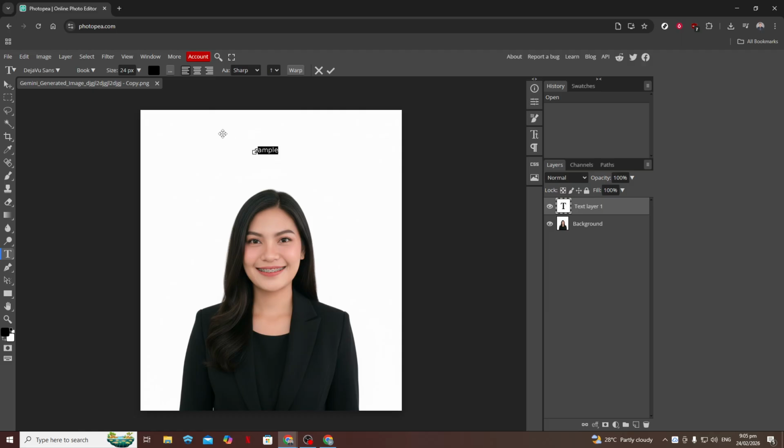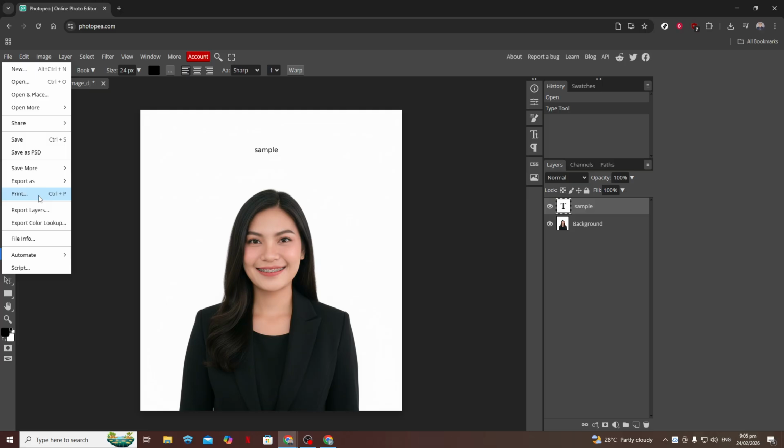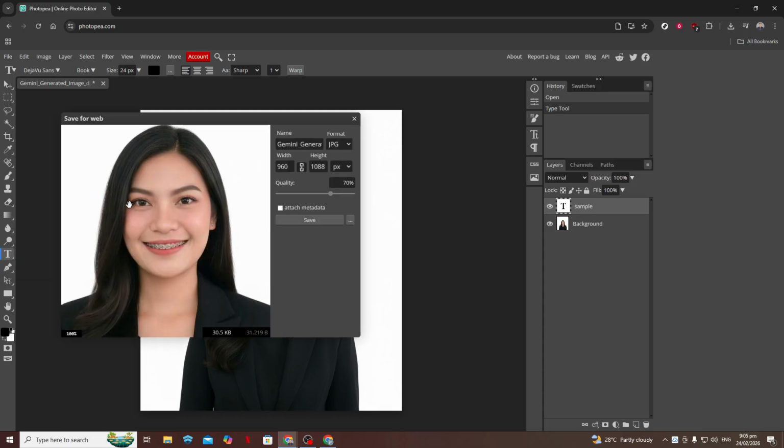Once you're happy with the new text, click on another tool, or press Enter on the numeric keypad to confirm the change. Finally, go to File, then Export As, and choose the format you need, such as PNG or JPG. Save the file to your computer, and you're done. That's how you change existing text in an image using Photopea.